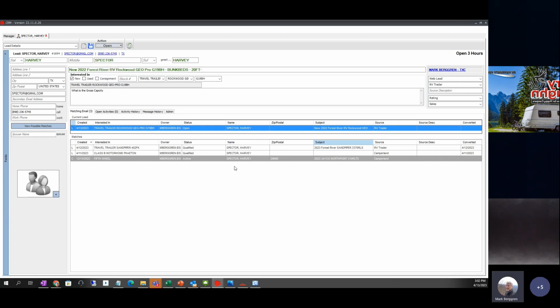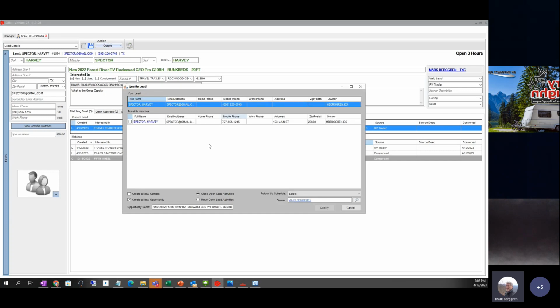When I do, last time it didn't find anybody. This time it did find him as a contact. So down here, the system says I'm not going to check the box because he's already a contact. And I'm going to uncheck create a new opportunity because I don't need another opportunity for Harvey. I just want to take this web lead and associate it with his contact record.